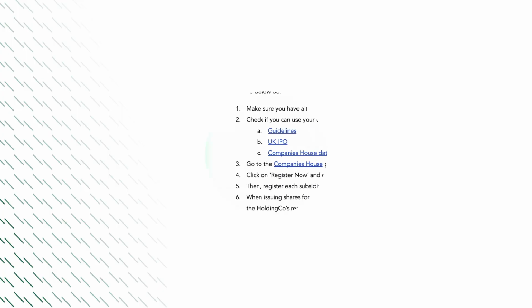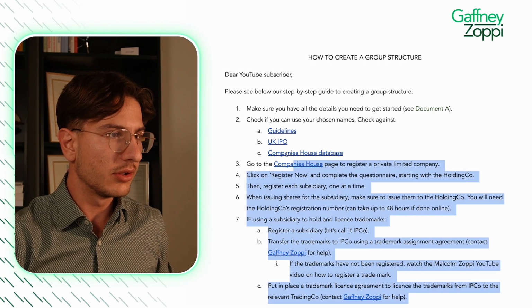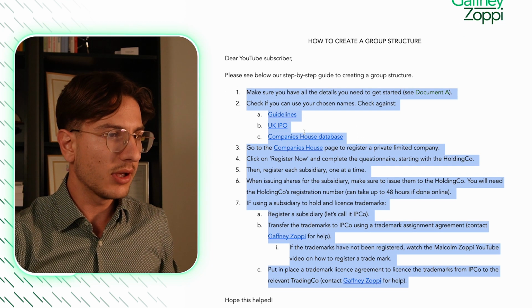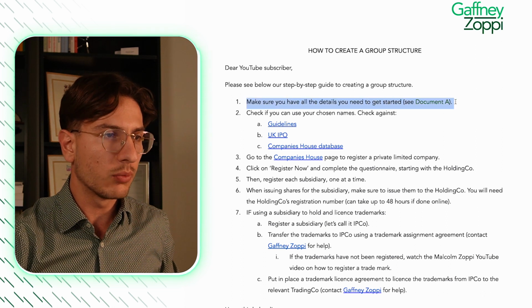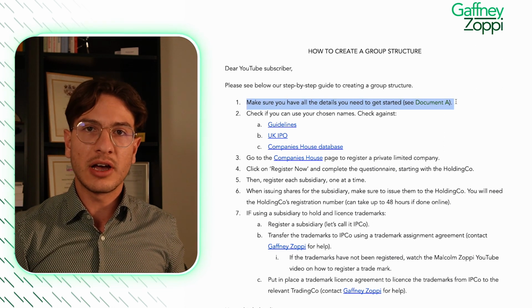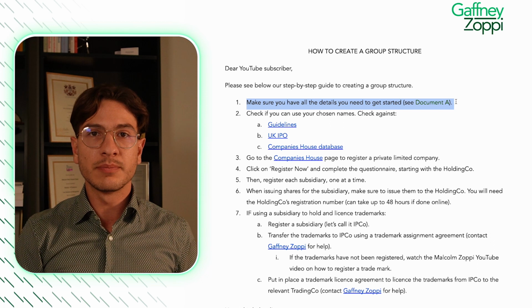Fantastic. Let's now move on to the second section of the video, which is a step-by-step guide to how to create a group structure. Okay, so you should be able to see my screen here. And as you can see, we have 7 main steps that we need to follow, starting with step number 1, which is to make sure that you have all the necessary details at hand.